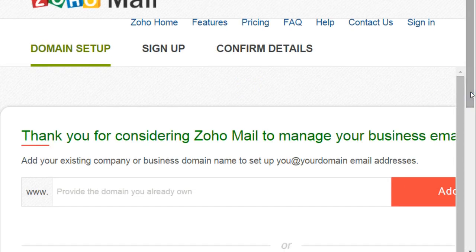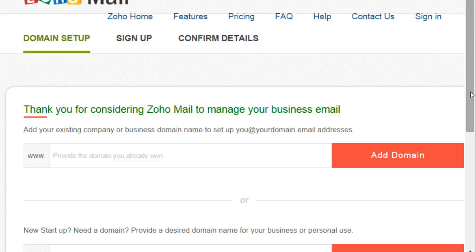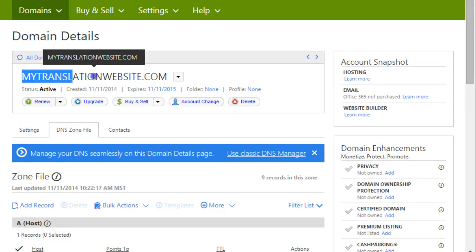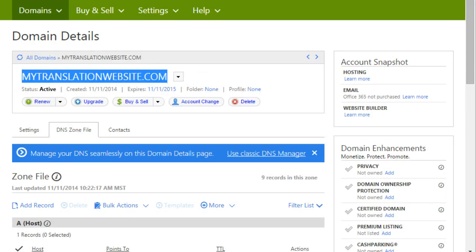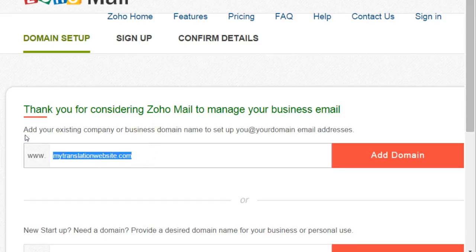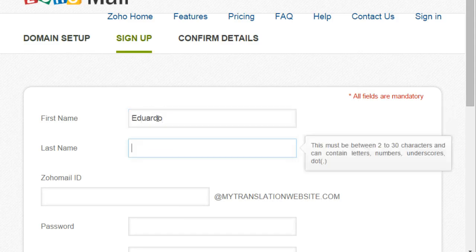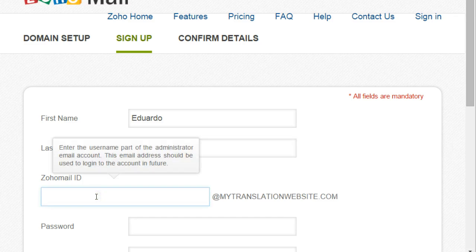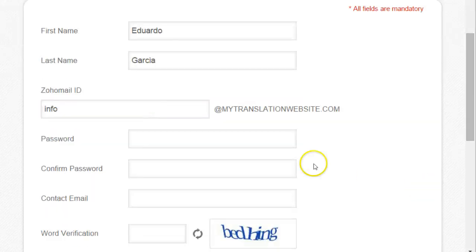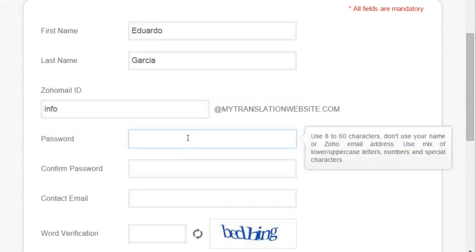Now, the first thing you have to do is tell Zoho that you want to get started. So the first thing you're going to do is tell Zoho your domain name. And in this case, it's mytranslationwebsite.com. Let me double check myself just to make sure I don't goof it up with misspellings. Just better that way, and we'll add the domain. And now we'll put in our name and the email we plan to use. I'm going to put it in lowercase, and then come up with our password.